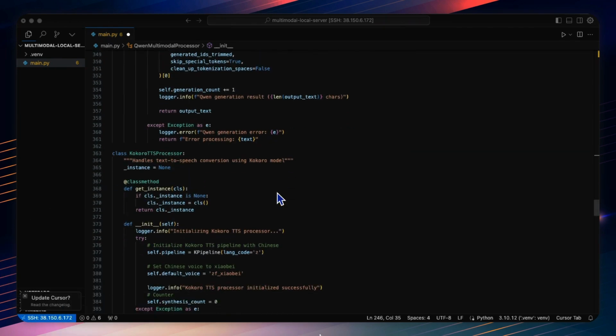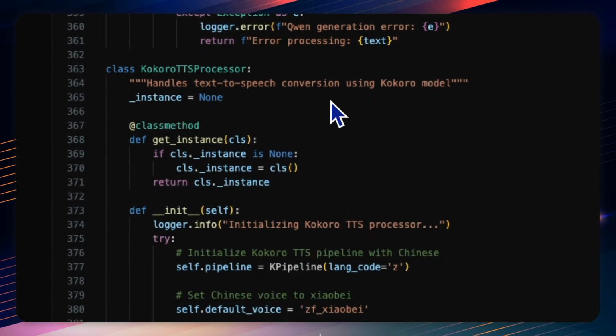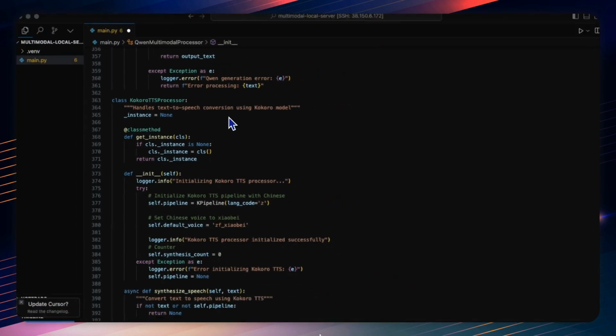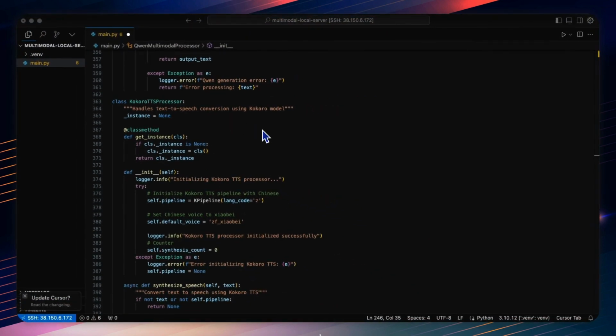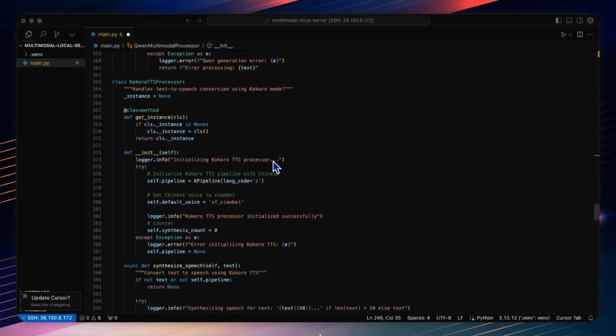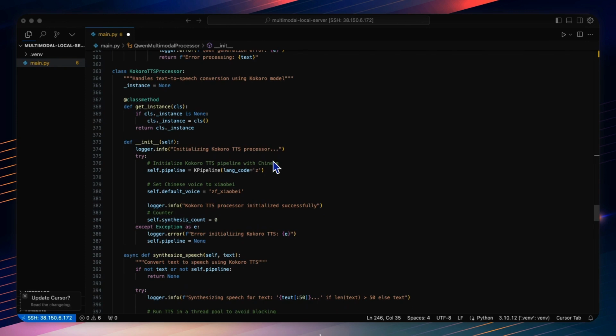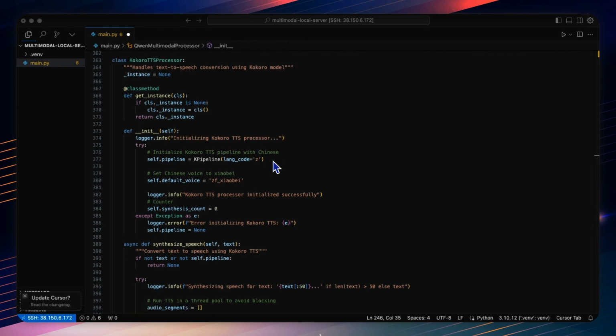Then we move to the last model, Kokoro, for the TTS processor. You may have heard about Kokoro. It's a lightweight open source TTS model with only 82 million parameters. Compared to much larger models, the performance is very competitive. And the most important thing is that Kokoro supports multiple languages and voices.